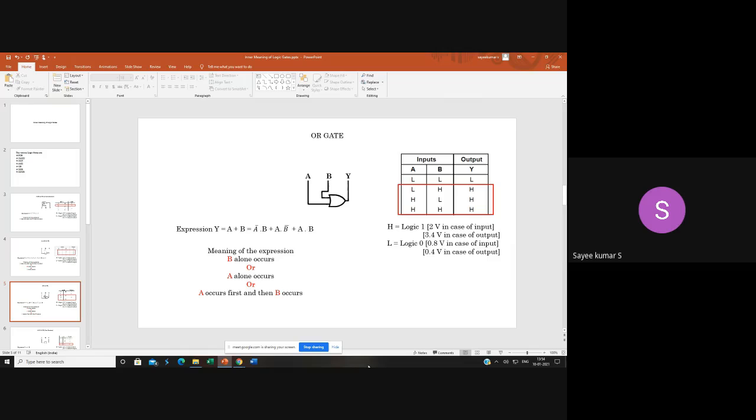So here the expression for a OR gate is nothing but A or B. The plus symbol indicates a OR operation, and the expanded expression for a OR gate is given by A bar dot B plus A dot B bar plus A dot B. So A bar dot B indicates only B has occurred. A dot B bar indicates only A has occurred. A dot B indicates both the variables have occurred.